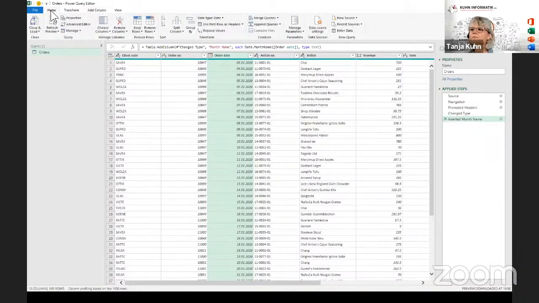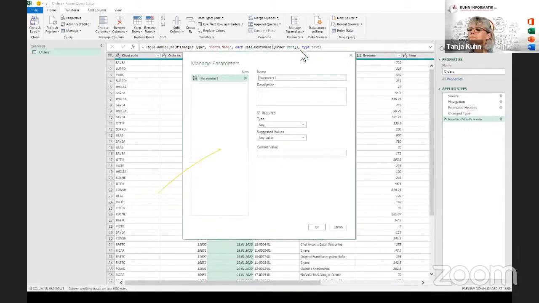You find this on the Home tab, where you have Manage Parameters. I click here and make a new parameter. I name this parameter path underscore file name. Here you can make a description. Is it required? Sure, I need this path, so it is a required parameter. Then the type of the parameter: it is not a date, it's text. I choose text.